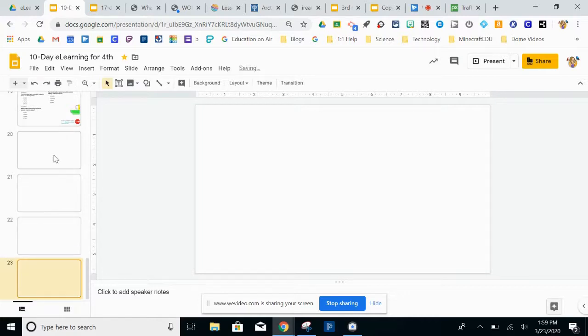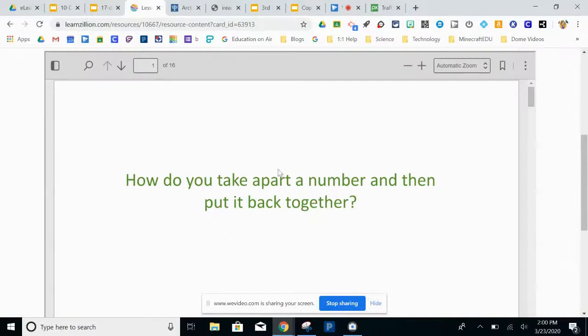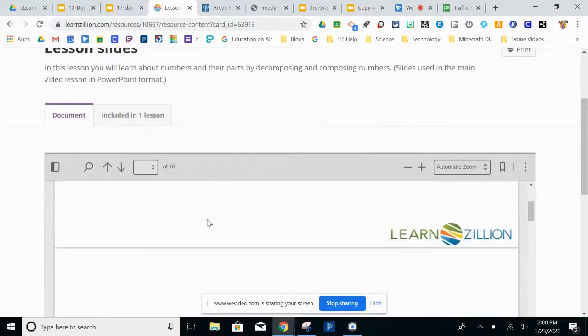Going to show you just a few more resources you could use. So I'm done with Wonderopolis. Learn Zillion is wonderful, and it does have videos that you could have your kids watch. They are not downloadable, however, so you wouldn't be able to download these videos for your students who don't have internet. So that is one drawback. But they do have some really good lessons and some slideshows that you could use. And so this is an example of one of those.